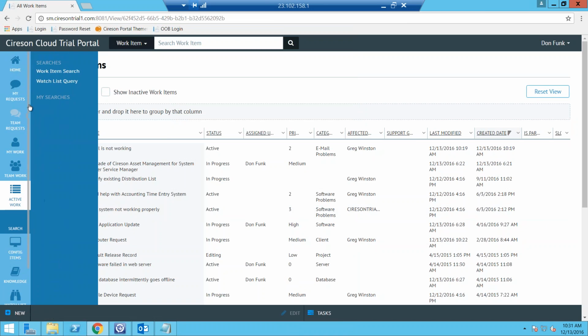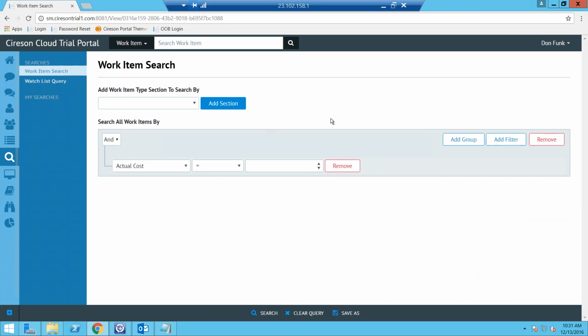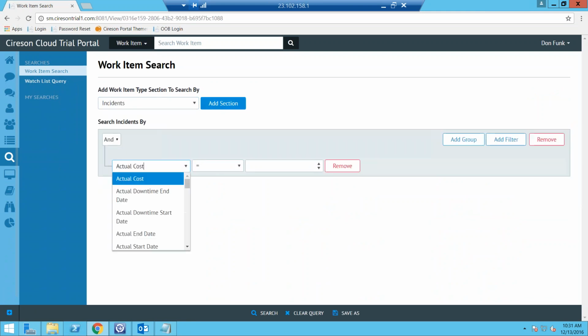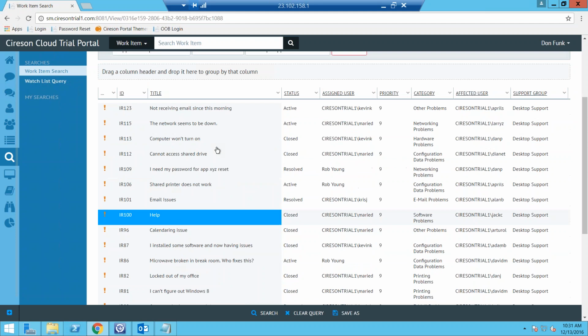I have the ability to do work item search, which is really handy because searching for work items inside the console has never been fun. It's kind of a pain to do. So I have the ability to either search all work items or simply search incidents. For the purposes of this, I'm going to go ahead and search support group equals desktop support. Go ahead and check it out. Oh, here are all my desktop support tickets.